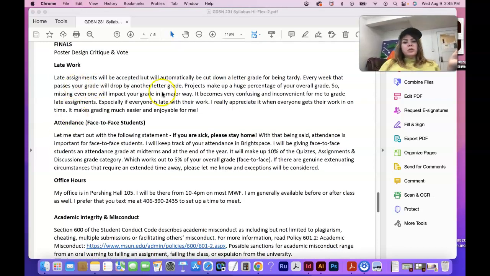Late work, I do accept it, but it is automatically cut down a letter grade for being tardy. And then every week that passes, it'll drop another letter grade. You don't want to miss any projects because they make up such a big percentage of your overall grade. So don't miss those. Get those in. Try and get them in on time, obviously.